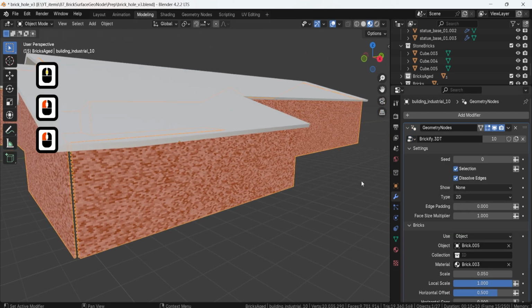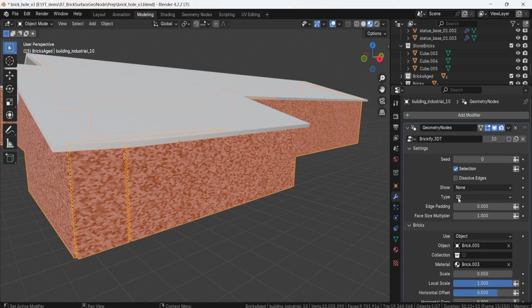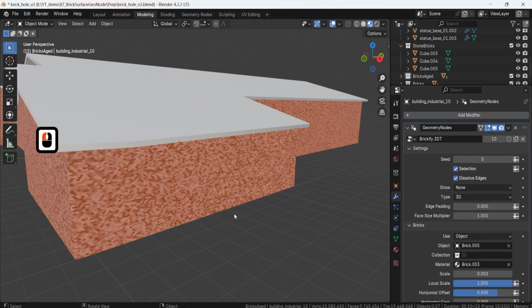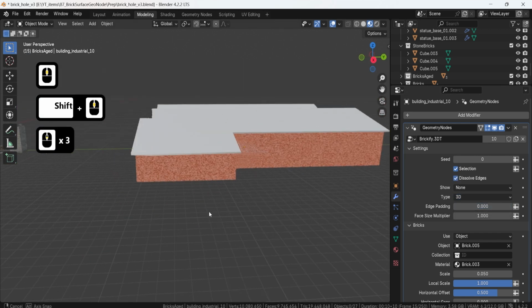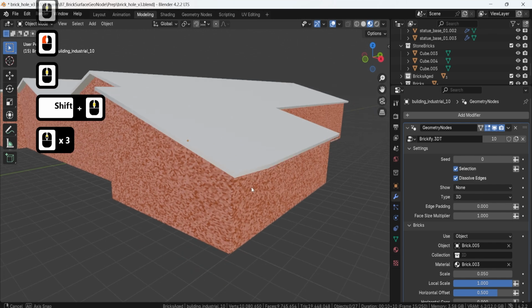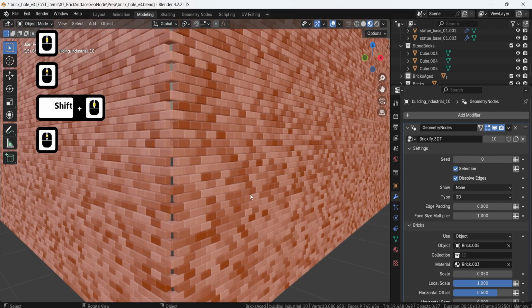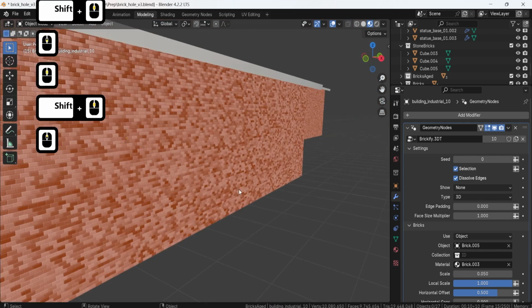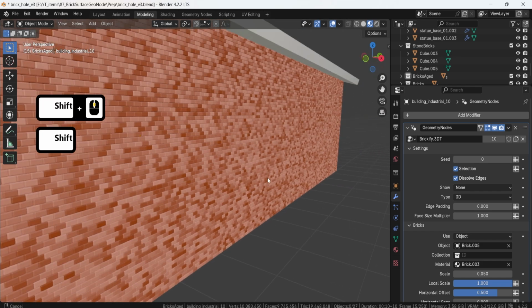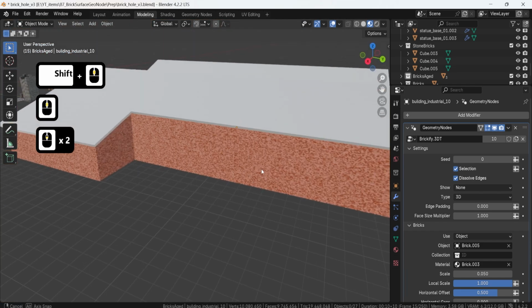Let's just make sure that dissolve edges and type is set to 3D. Oh, sorry, I think dissolve edges needs to be ticked on like so. And yeah, that's going to give you a nice type of detail. And when you zoom in, for example, you can see all of the nice setup throughout the side of a building.